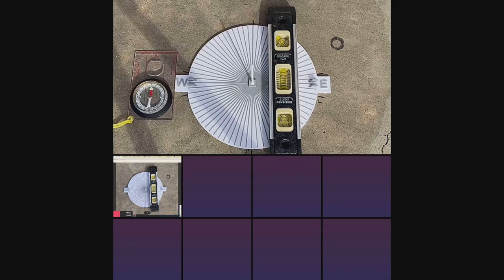Now you got to remember this is also an analog instrument, it's not digital. So there is going to be a little bit of variance in accuracy. It's going to be accurate, but it's not going to be as accurate as a digital instrument. But you can easily do this.